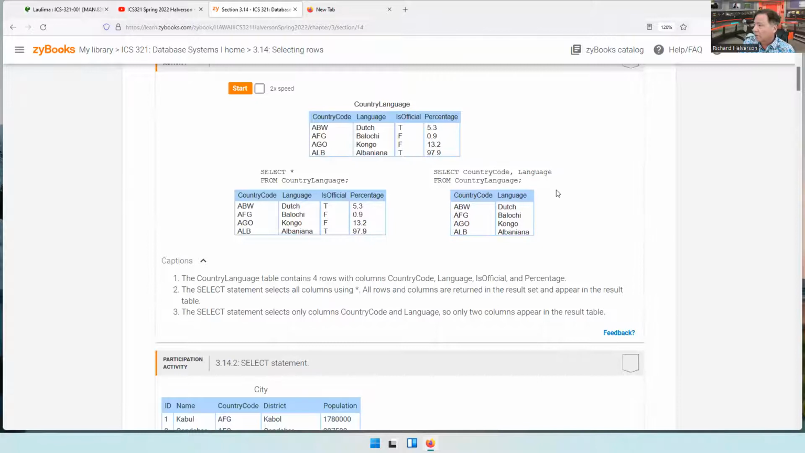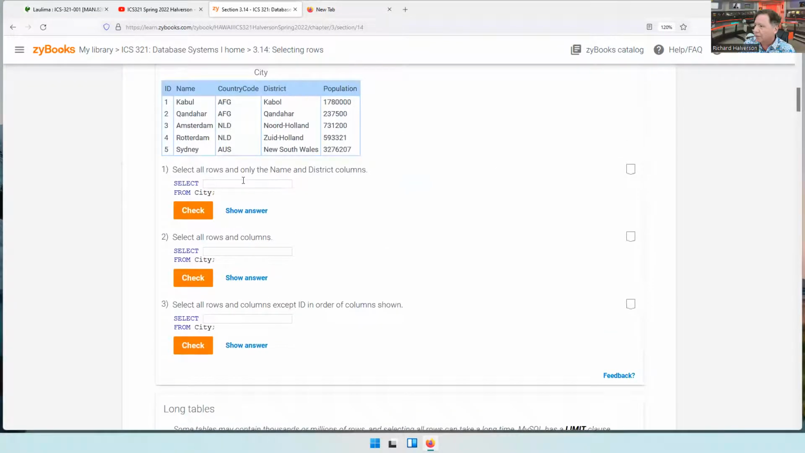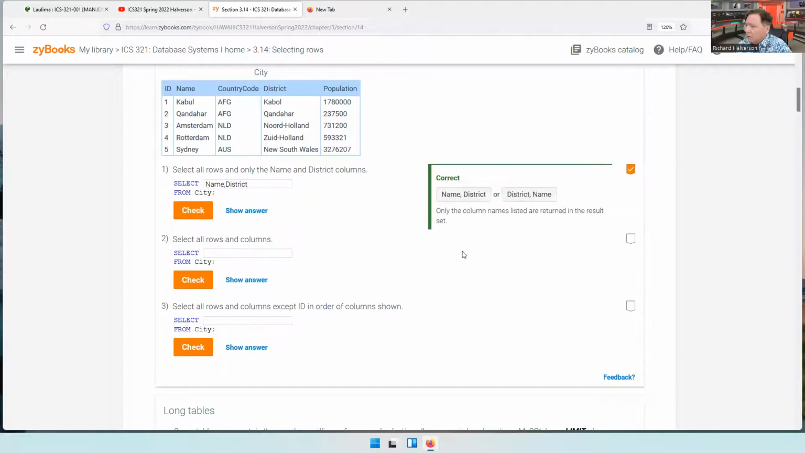So here we're doing some examples of selecting. This is select all the columns from this table, select just these columns from this table. So make sure you understand: select all rows and only the name, select all rows and only the name and district columns. You say the name and district columns. All right.